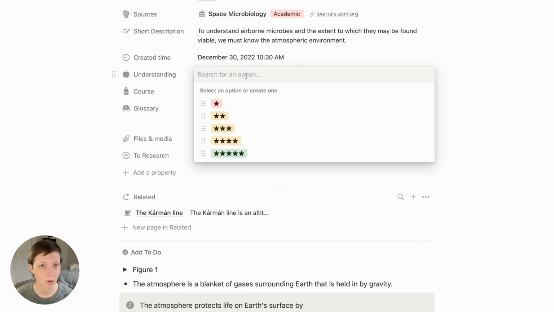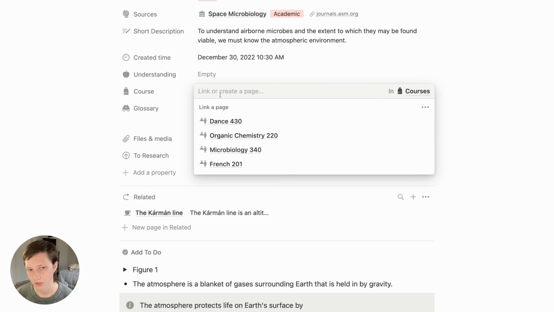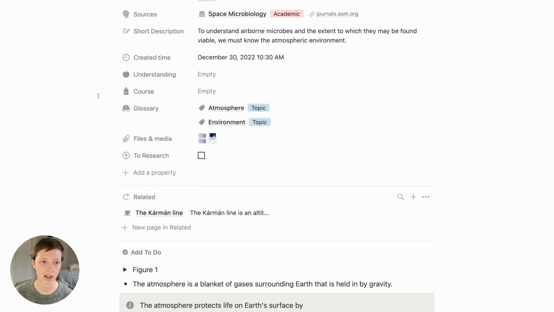I also have a short description of this note. An understanding between 1 and 5 stars, which is especially helpful for lecture notes. A course relation to the courses database. This may not be useful for people who are not students, but if you are taking courses, I plan on taking courses online in the new year, just small courses. This will be helpful for me.